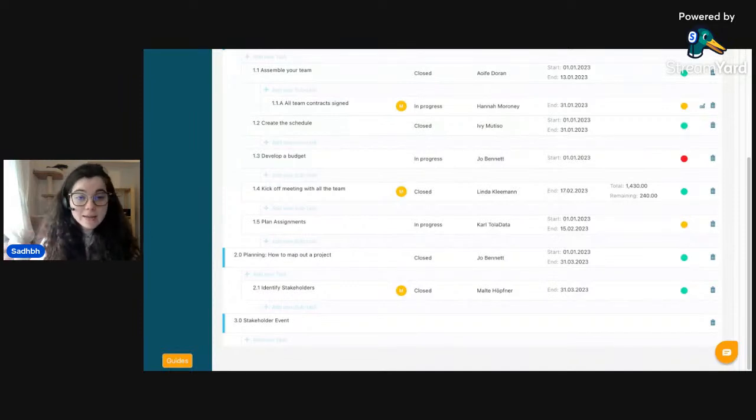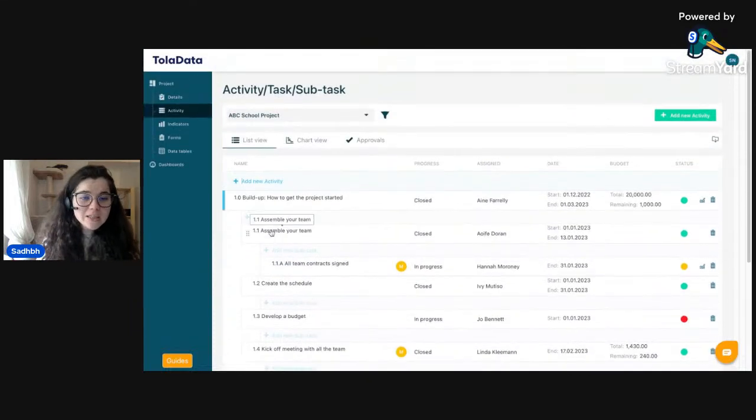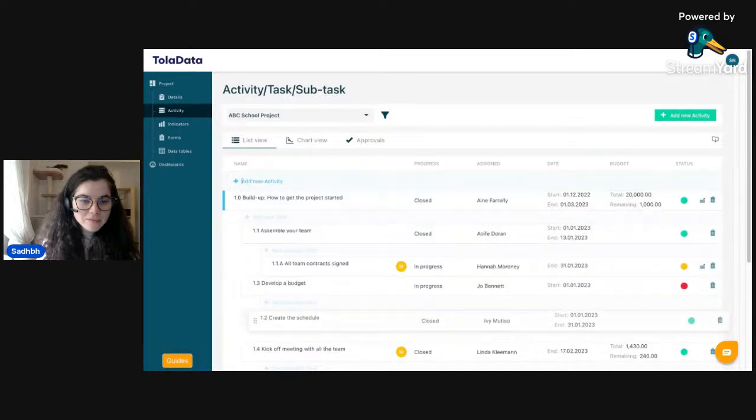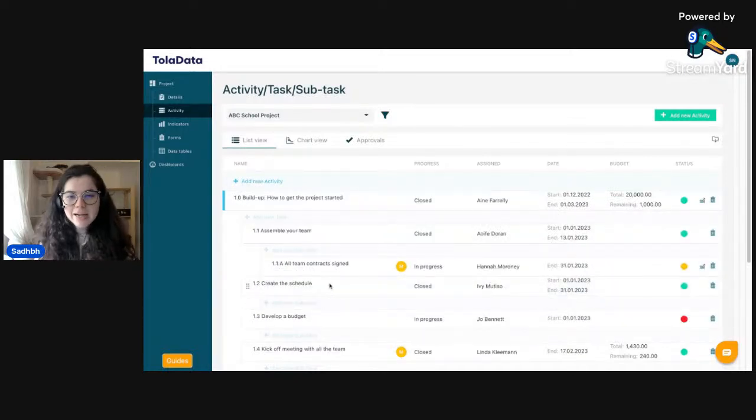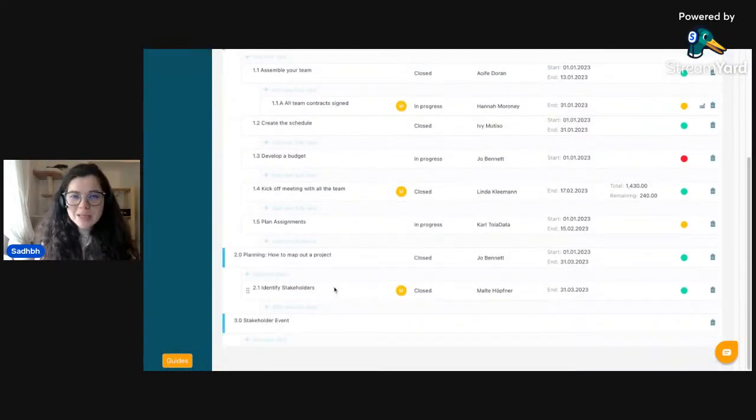But if you'd like, you can also just drag and drop them. You don't even need to include the number. You can easily switch them around, have this on top, have this a part of this activity. But just for easiness sake, I like to put in a number so that they're all ordered correctly.